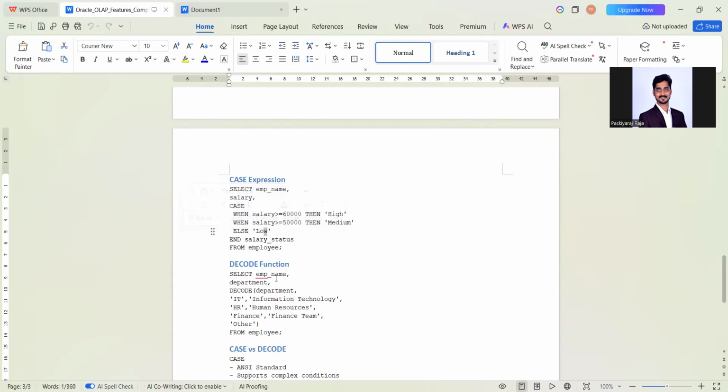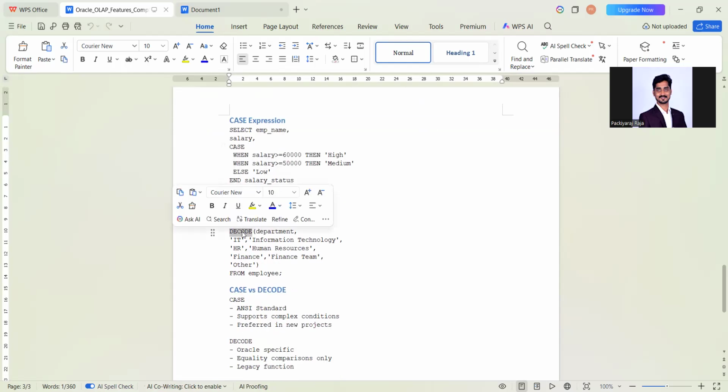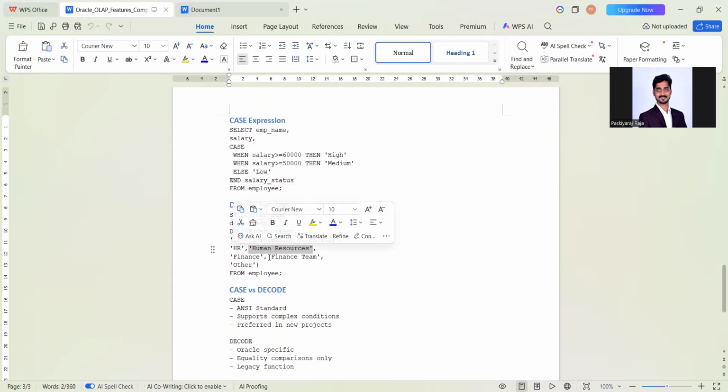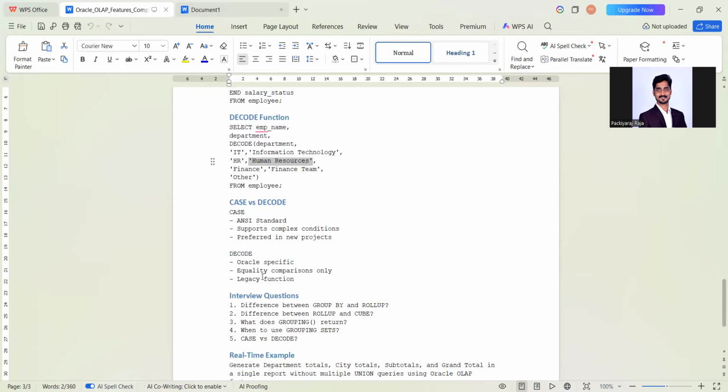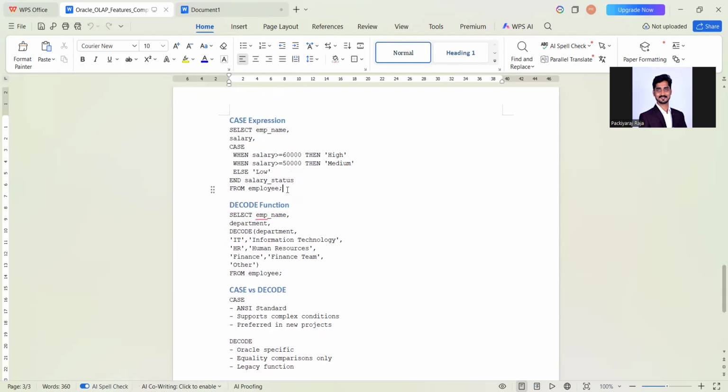Similarly, with decode, first it will take the department column. If it's IT, then it will show information technology. If it's HR, then human resource. If it's finance, then finance team. For all the remaining, it will be others. That's the way it will display. Okay, let's run this query.